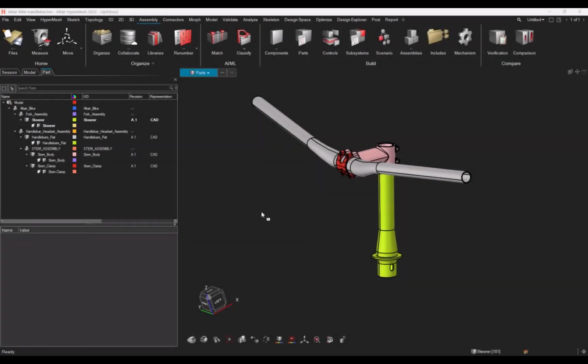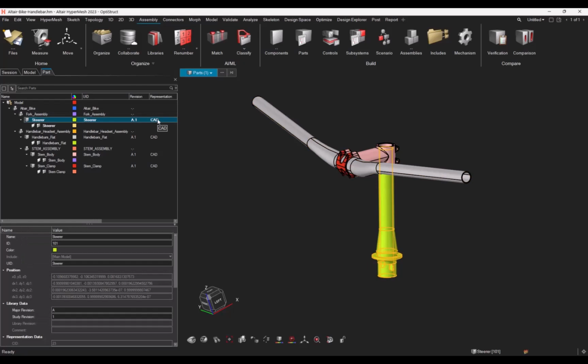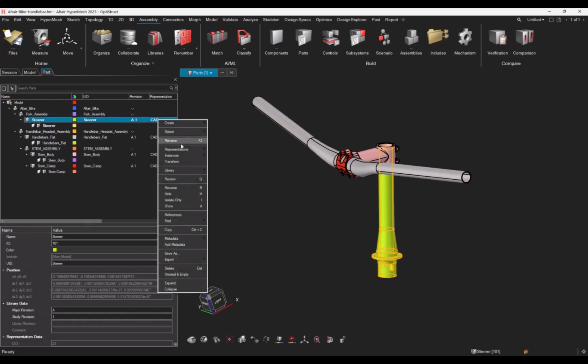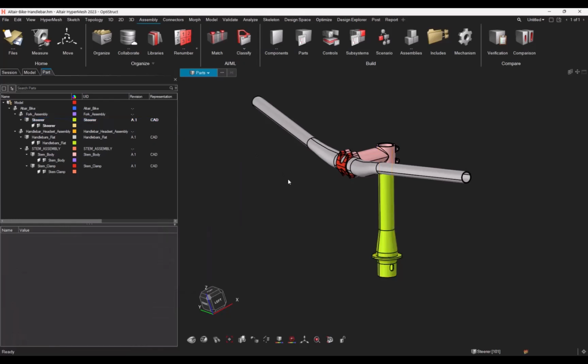Hi, did you know that creation and management of part representations has been significantly improved in the 2023 version? Let me show you that. As you may know, since version 14, the part browser allows you to generate and manage mesh representation of your CAE model. So, what's new in 2023?